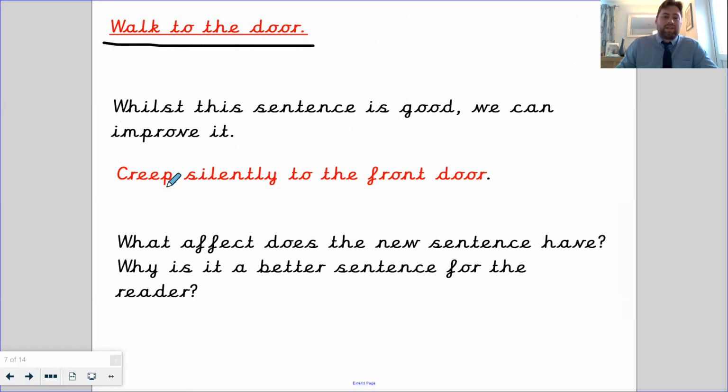And what we've done here, we've done creep silently to the front door. So we've changed our verb walk, okay, and we've changed it to the word creep. And that straight away gives you that impression that you're creeping instead of just walking. Okay, so why are you creeping? It gets us thinking. You need to be quiet. And then silently, we've added an adverb.